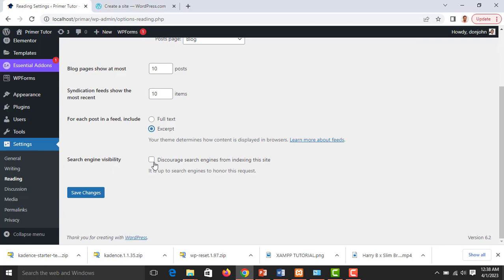So if you check this, that means you don't want Google and Bing and Yahoo, all those search engines, to be able to discover your page and index them. So you just want your page to be there. If people search for it, they might not find it on Google. So when you are done with this, hit save changes and move on to the next one.